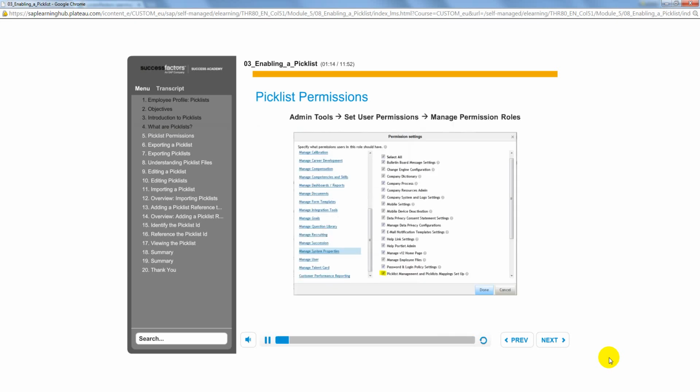In order to configure picklists, a user must be granted permission in Admin Tools, Set User Permissions, Administrative Privileges. Then, select the checkbox under Picklists. This allows an administrator access to manage the picklists in the instance. Only a few administrators should have this permission, and the customer should have a protocol in place to decide when and what changes will be made to their picklists.